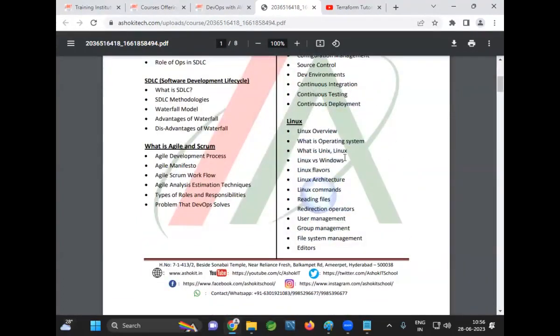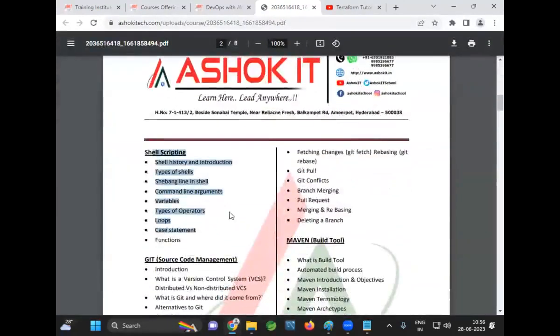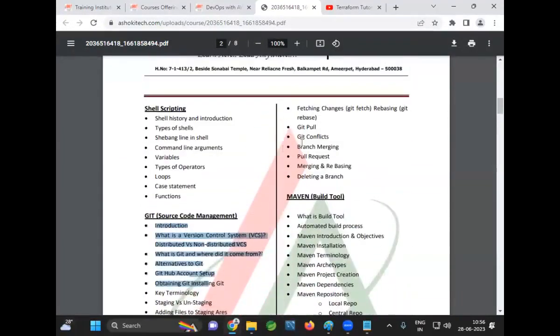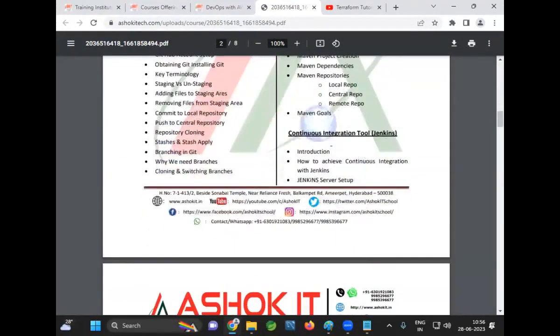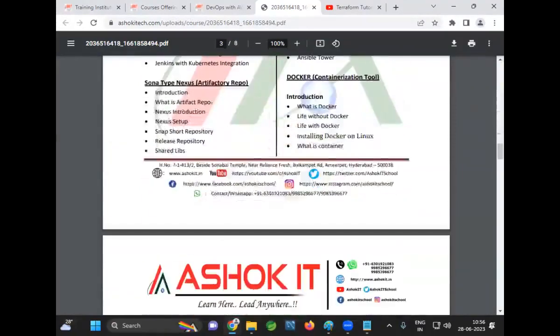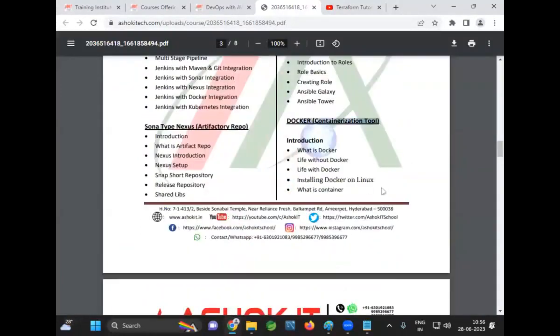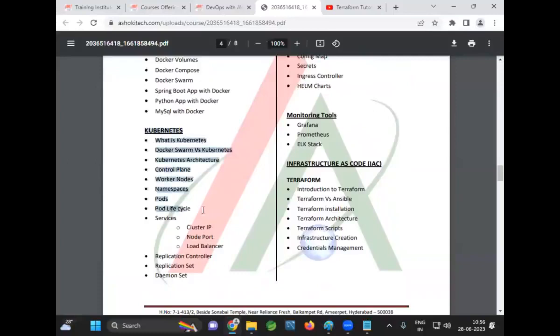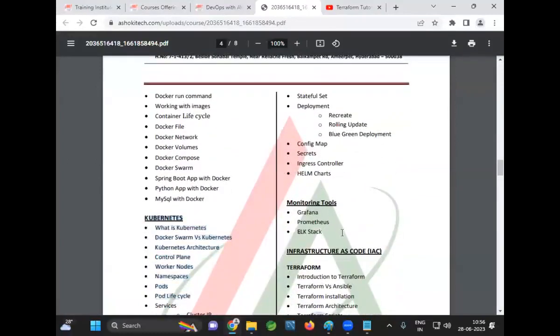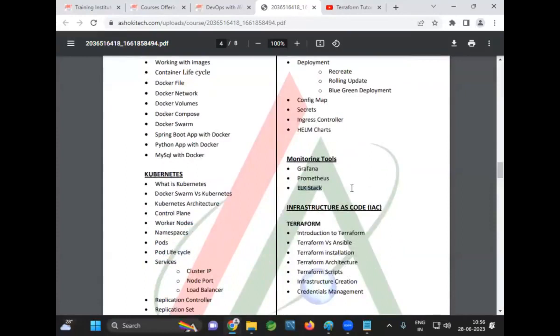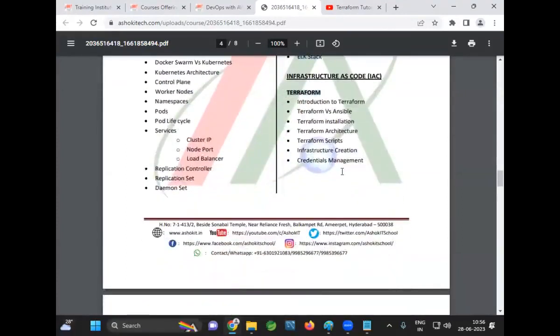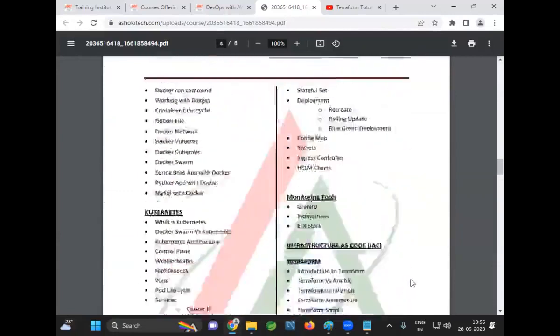What is Linux? How to work with Linux? Linux flavors, Linux architecture, commands, files, user management, groups, file system, VI editor, shell scripting will be available. Then Git will be available, Git branches, Git commands, Maven, then Jenkins. Then Sonatype Nexus repository. Ansible will be available, Docker, containerization, Kubernetes, orchestration. ELK stack or EFK stack, monitoring tools will be available. Infrastructure as code, Terraform will be available. With this, DevOps is completed.